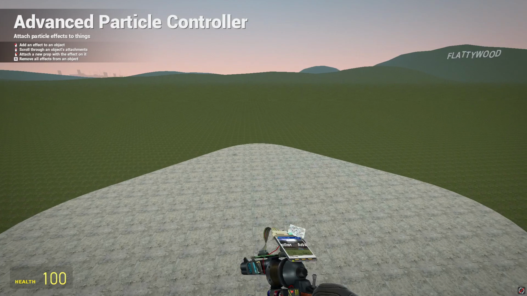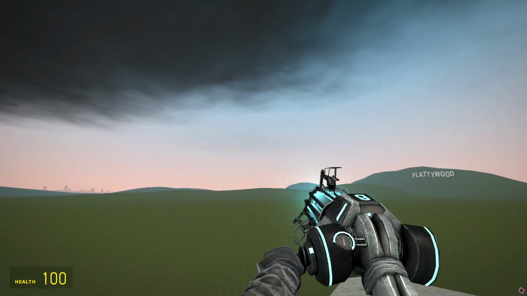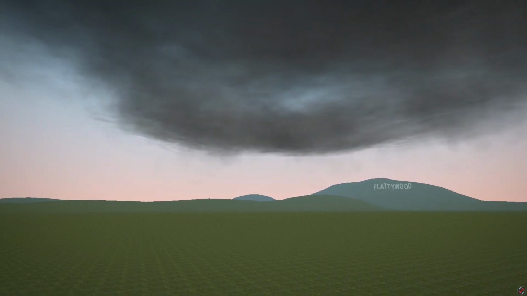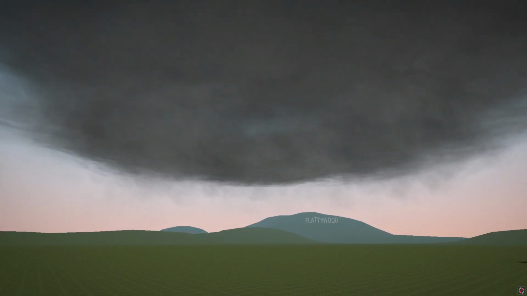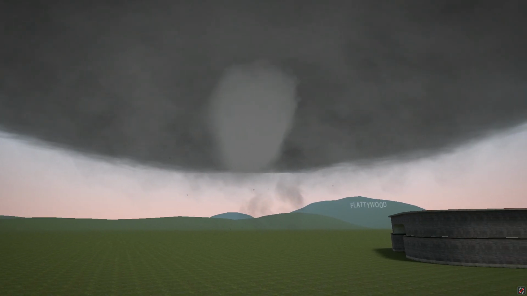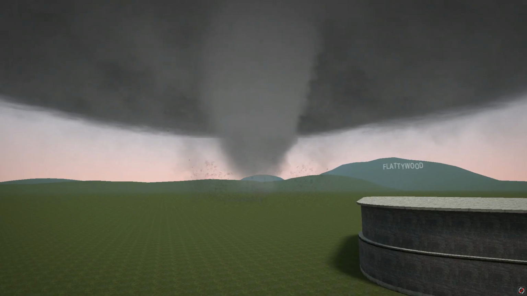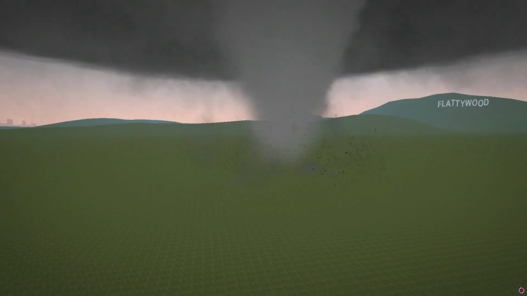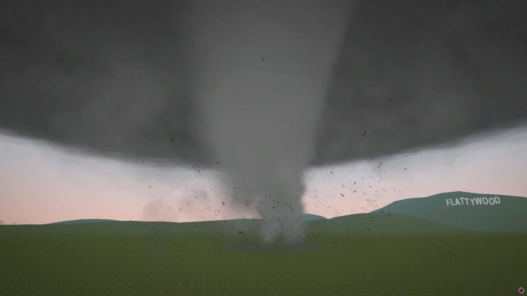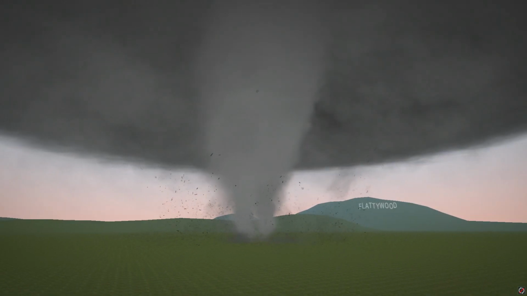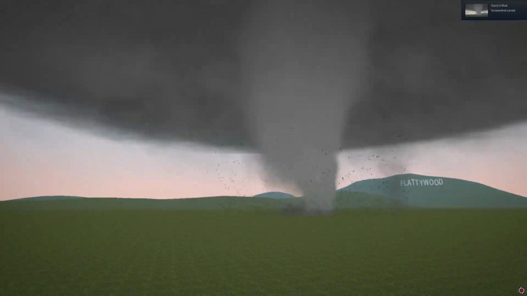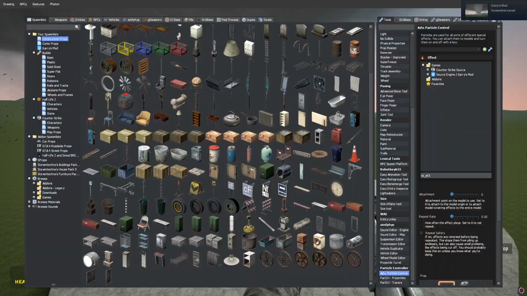Let's see about this EF3. I don't exactly remember what this one looks like, because I've made so much. I'm pretty sure this one has multiple vortices as well. Yeah, I think it does, yep. But again, it's definitely not the best, but it's alright. It's a good looking tornado.